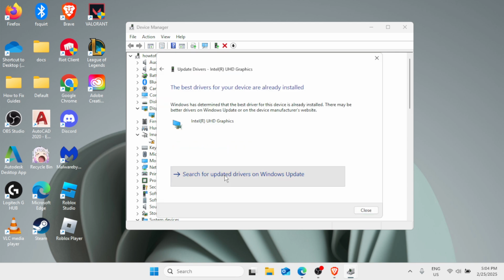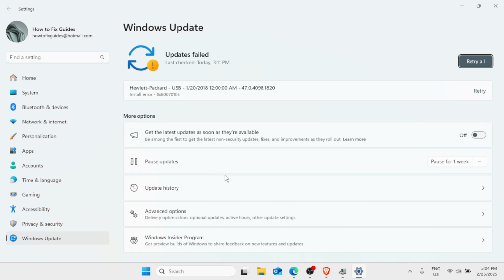Then click this button, search for drivers on Windows Update. And this will also check for all the updates on your Windows, which is a very good thing. And once you're updated, simply close this.